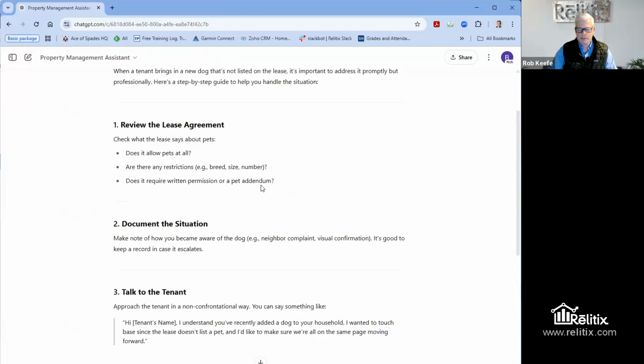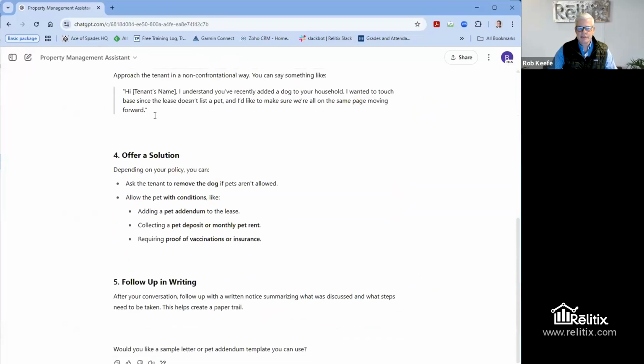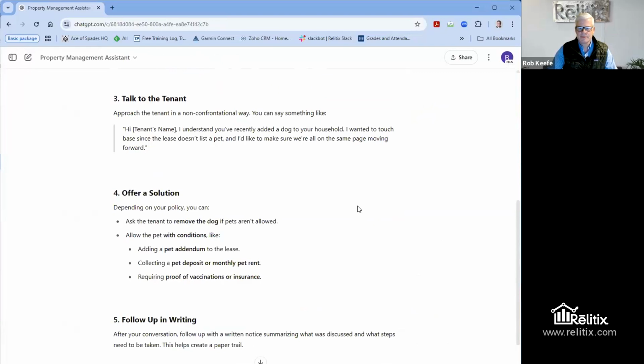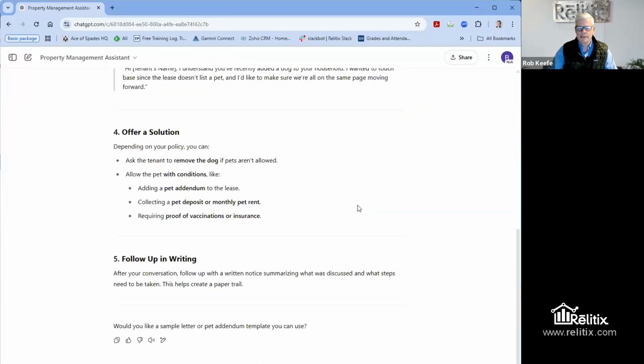So it's giving me some pretty basic advice. Review the lease, write it down. It's giving me a talk track, so I know what to say to the tenant when I give them a call, and giving me some solutions. It's sort of like your friend that's been doing property management.